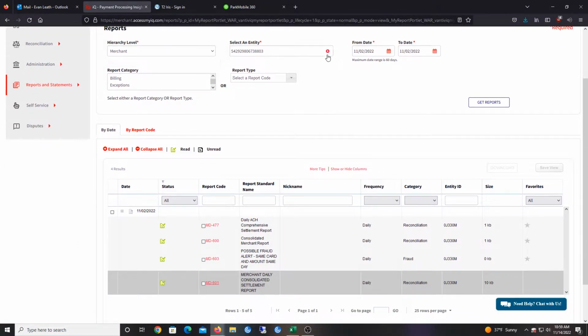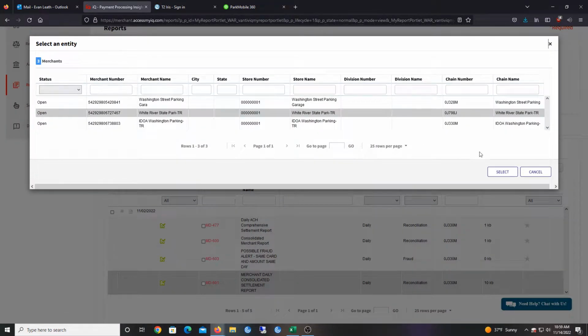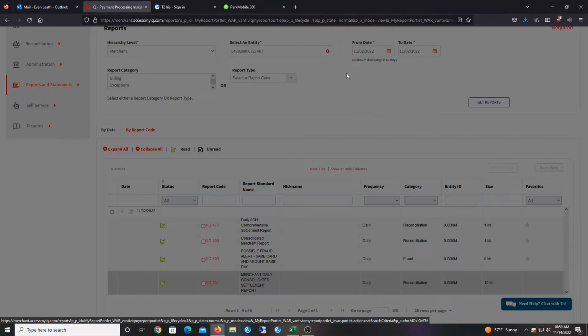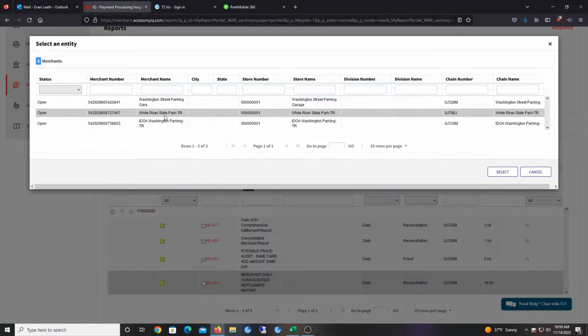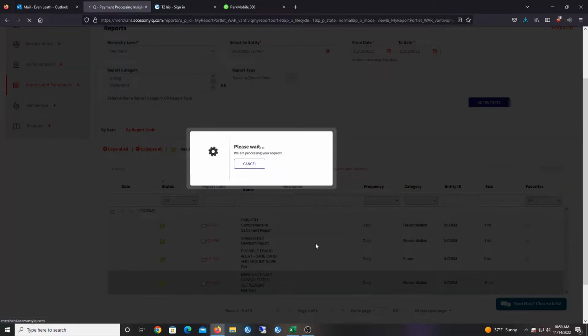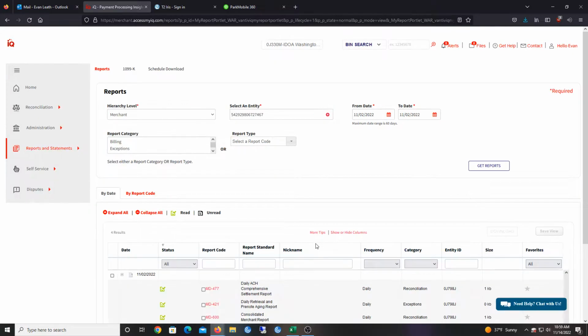And now we're going to move on to White River. We will be coming back to this. Okay. So entity, White River State Park, TR. Click Get Report. And we're going to do the same thing, but White River's much easier. Okay. So, oh, shoot, I almost forgot.